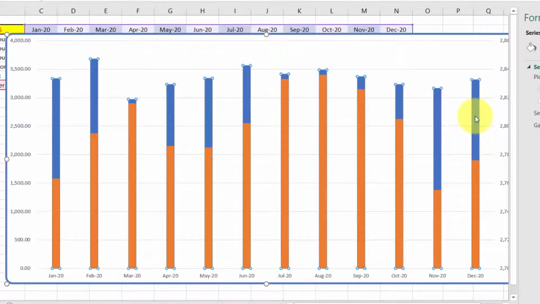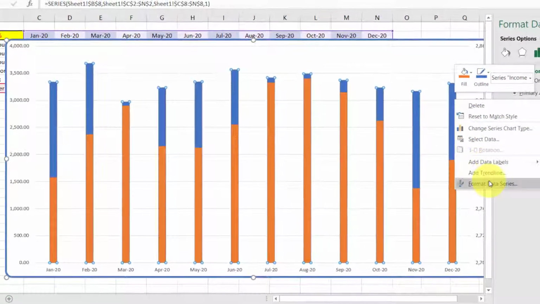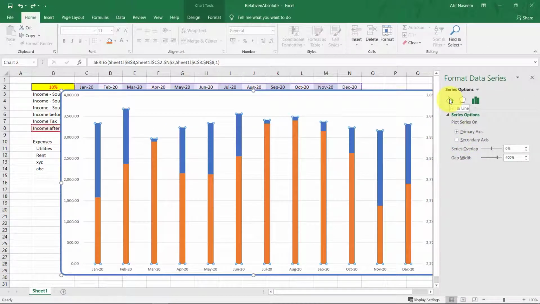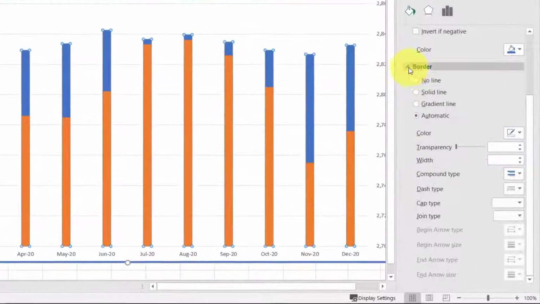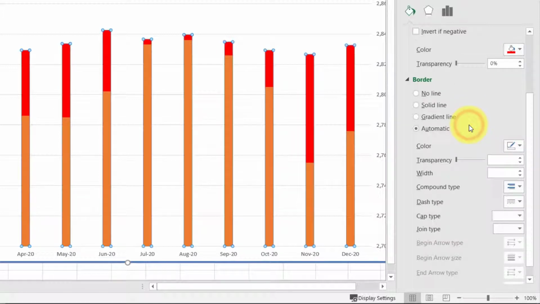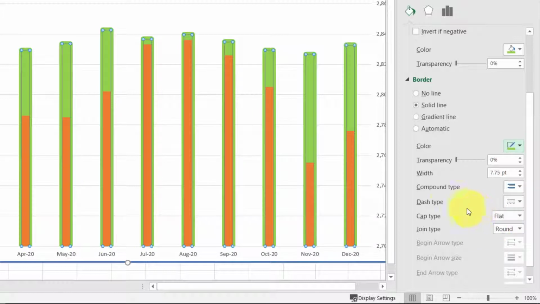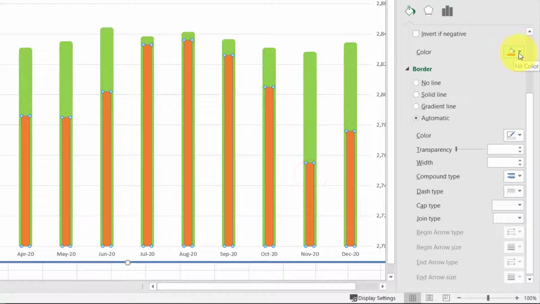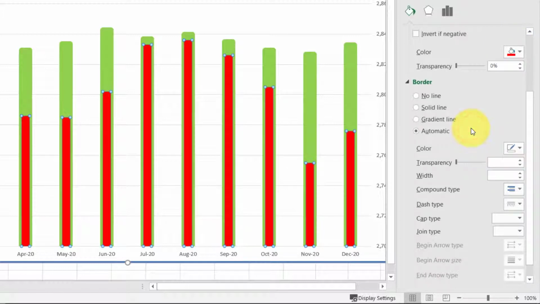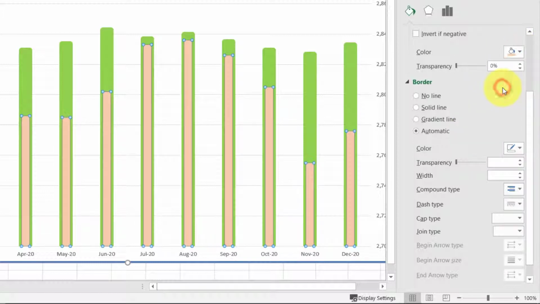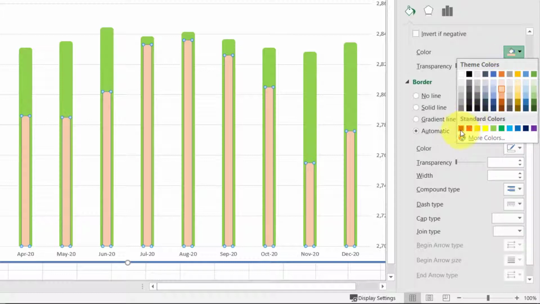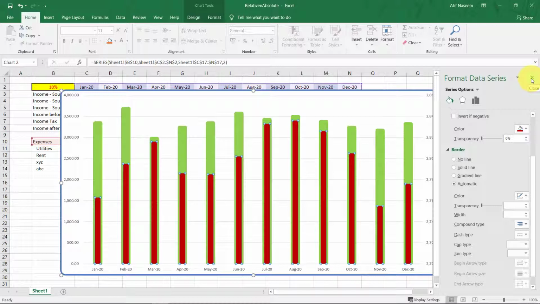Select the income bar, then right click the bar and choose Format Data Series. From here we will change the border. Change the bar color to green, and also increase the width of the bar. Select the expenses bar and change the color. Now we have created this chart.